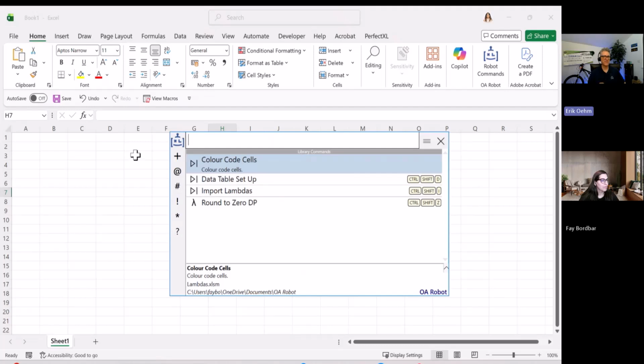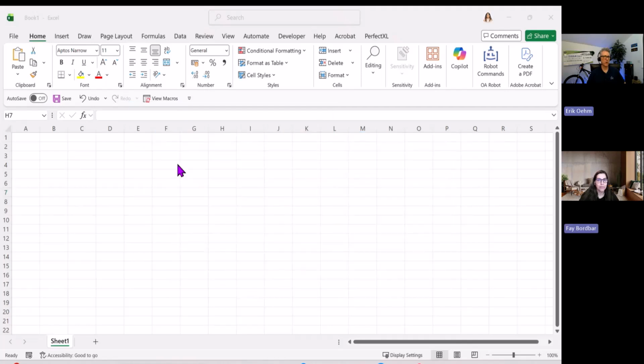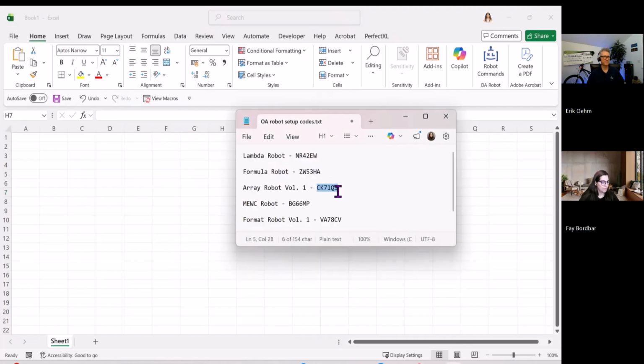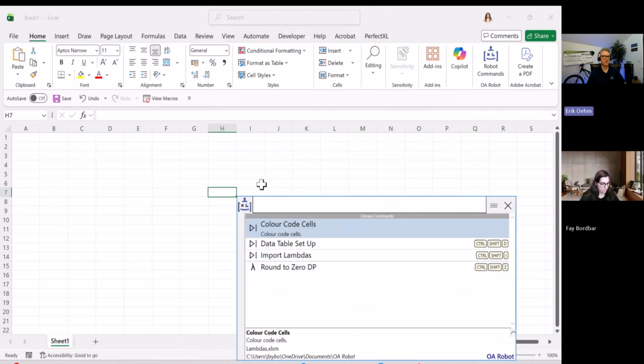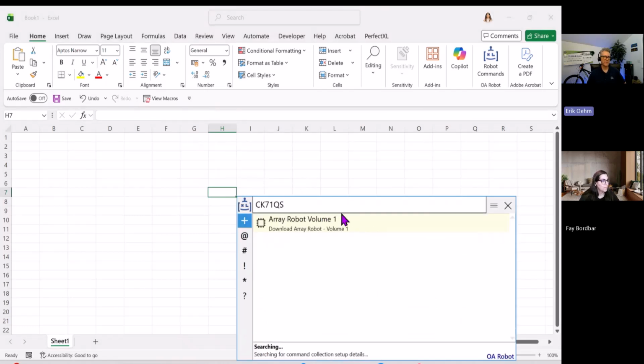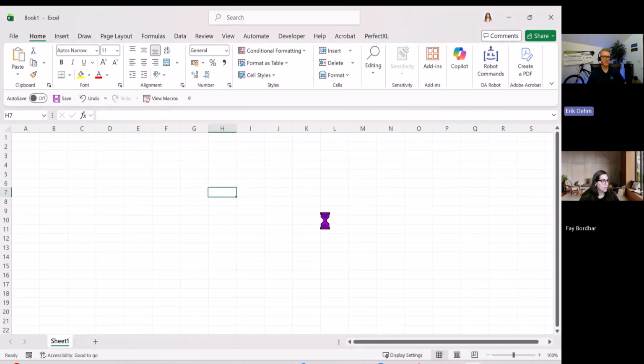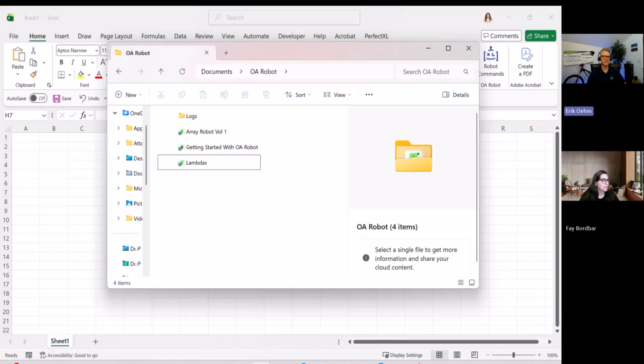So the first thing to do is to grab one of those setup codes. You can start with maybe Array Robot Volume 1. So it's this bit that I copy, right? Yep. And you can copy and paste that in, or you can type it in, either way, and it'll show up there. And then you can just hit enter on that or click on there, and that will download that command collection into your OA Robot folder. So now jump back over to your OA Robot folder, and we can see that that's there. Oh, there it is. That's what it does.